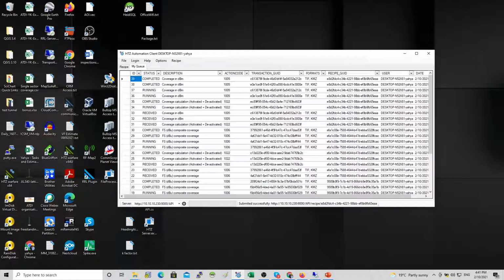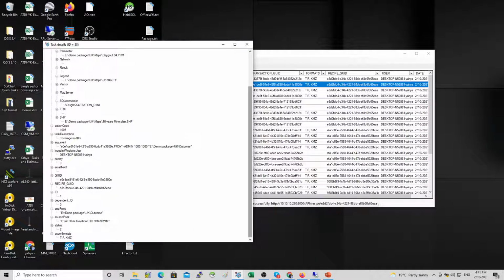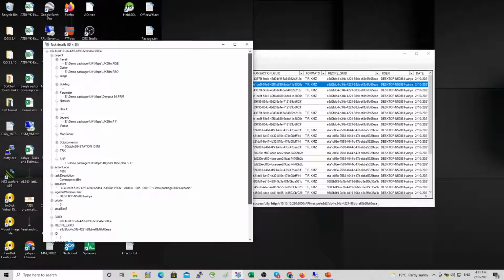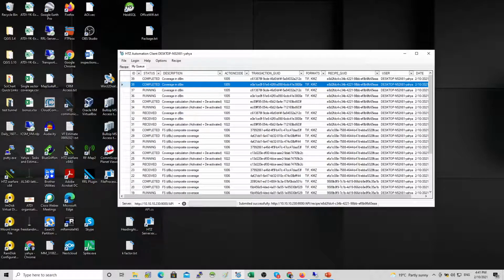Here you go. Now 2 jobs are done. So what can you do with these 2 jobs now? You can double click on it if you want to see all the information. This is the recipe, the task summary as received by the server. So you can see all the information, what user sent the information, what the exports are, what the status is, and so on.